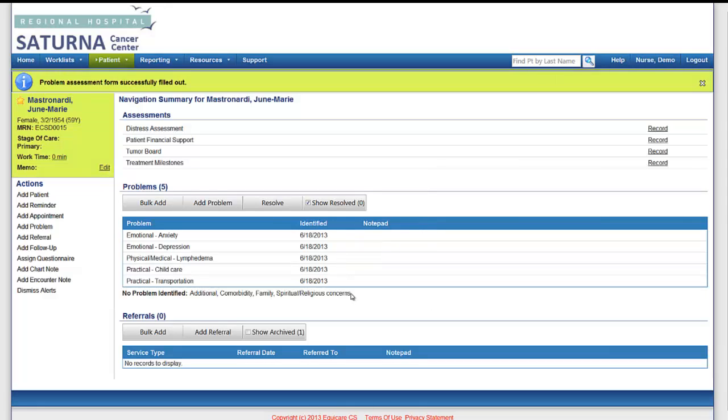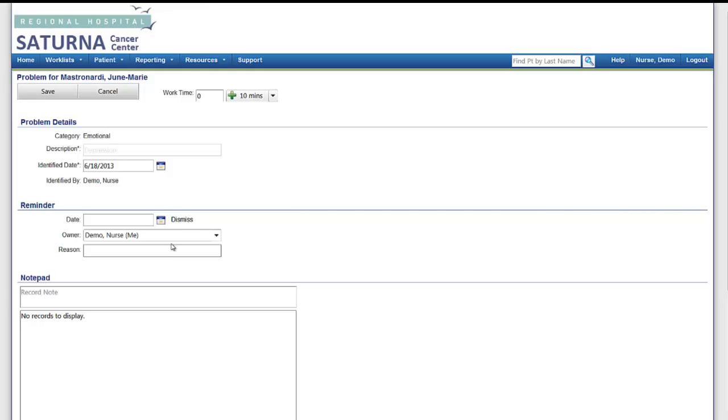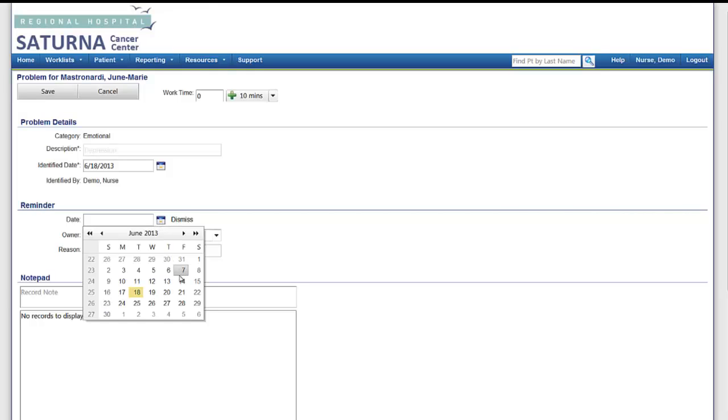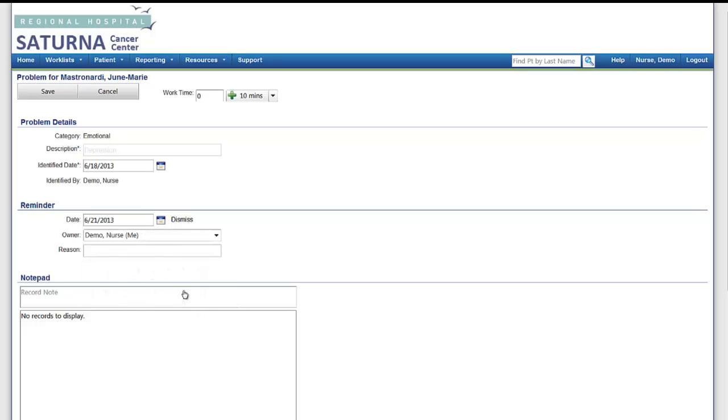Now, if I actually want to go in and manage one of these individual problems, I have some pretty good tools for doing that. So for example, I might want to go in with the patient's depression and identify that I should be following up with this in a couple of days. So I'm going to set a reminder for myself, and I can just put in a reason here, and that's going to show up on the alerts work list for me at the date that it becomes available.